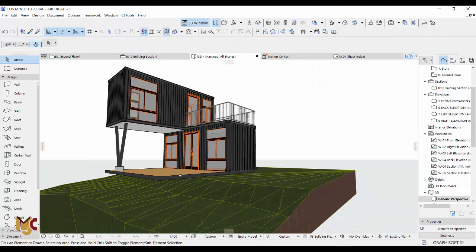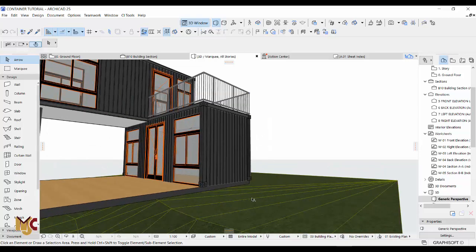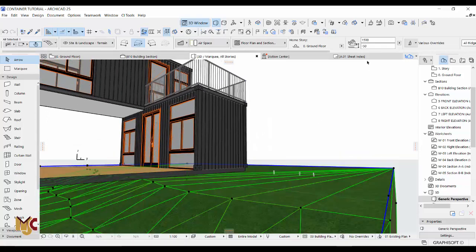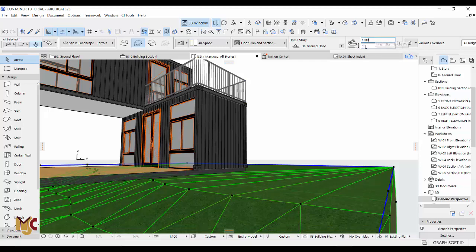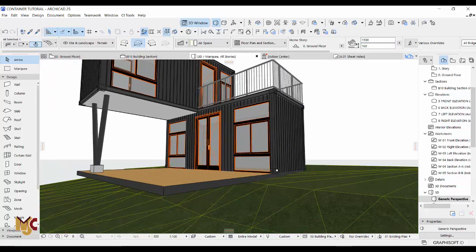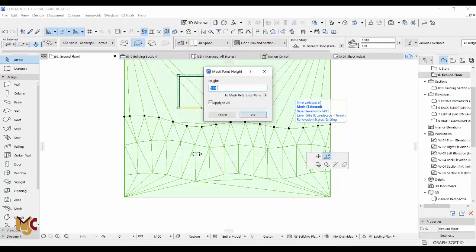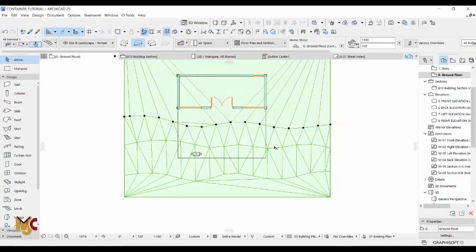Looks like our topography is too steep. We want something very gentle. Go back to the plan and adjust it. If you want to adjust it, just click on each node to select everything.